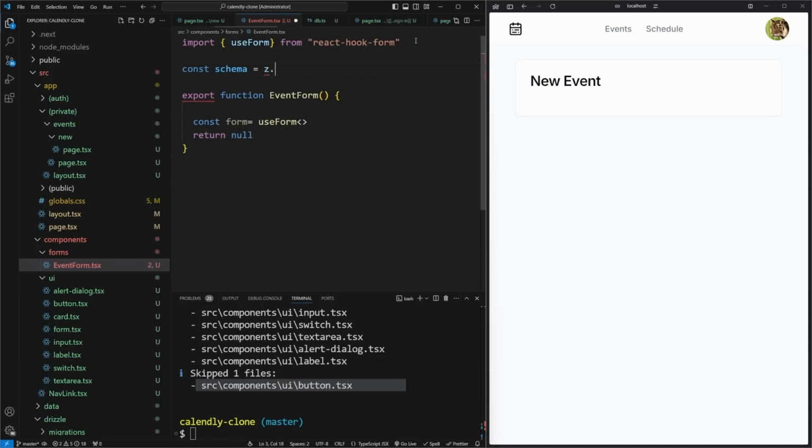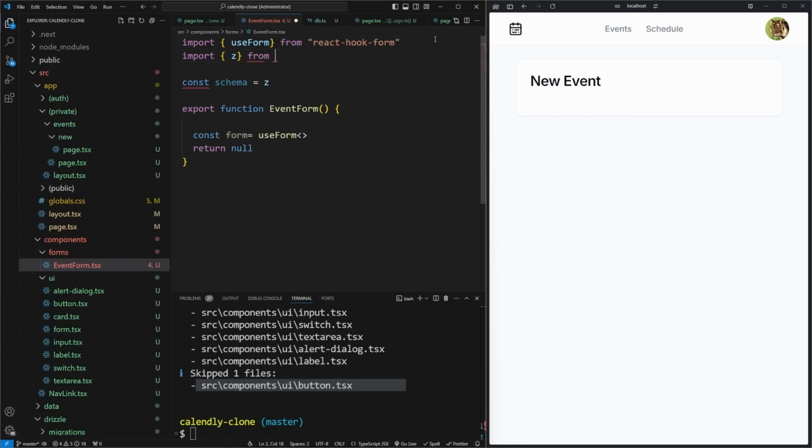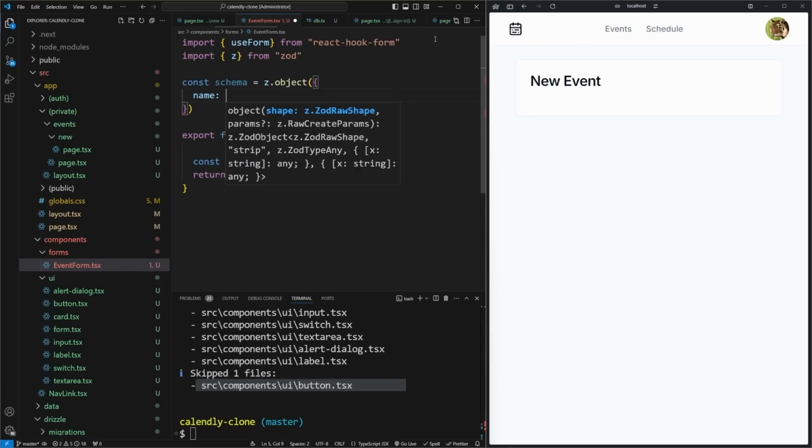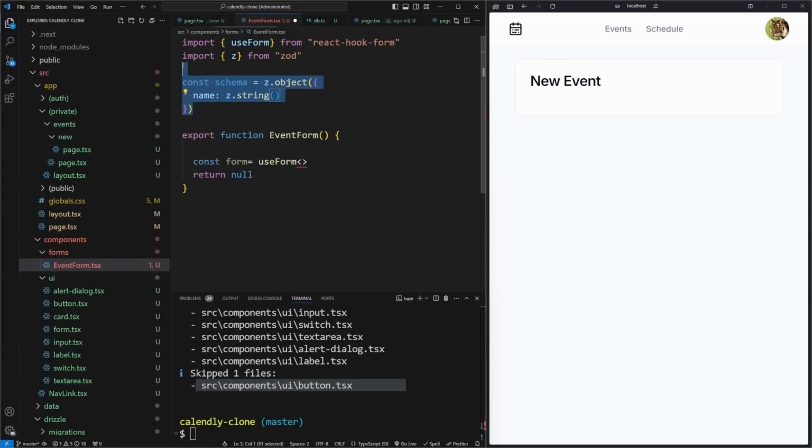So we'll say schema equals z, which we're going to get from Zod. So we'll say import z from Zod. There we go. z.object. And inside of here, we could do things like a name, which is a z.string. Obviously, we want our schema to be more in-depth than this, but this is going to show you how to get everything set up. So first of all, to get our type, we can infer the type from the type of our schema, just like that.